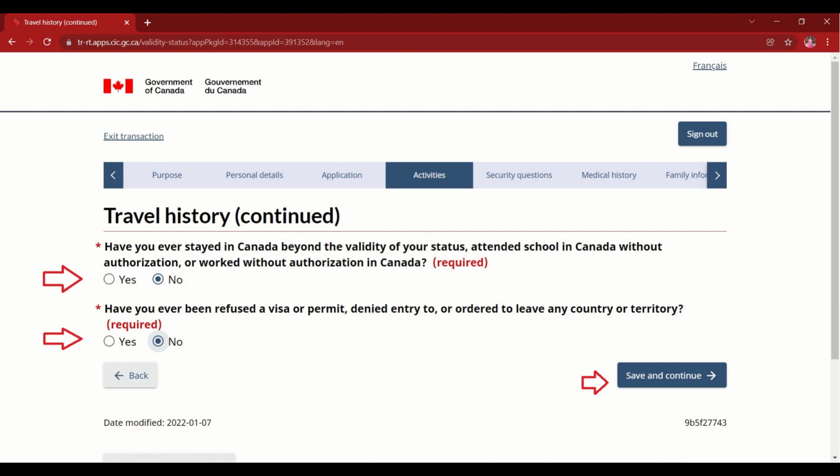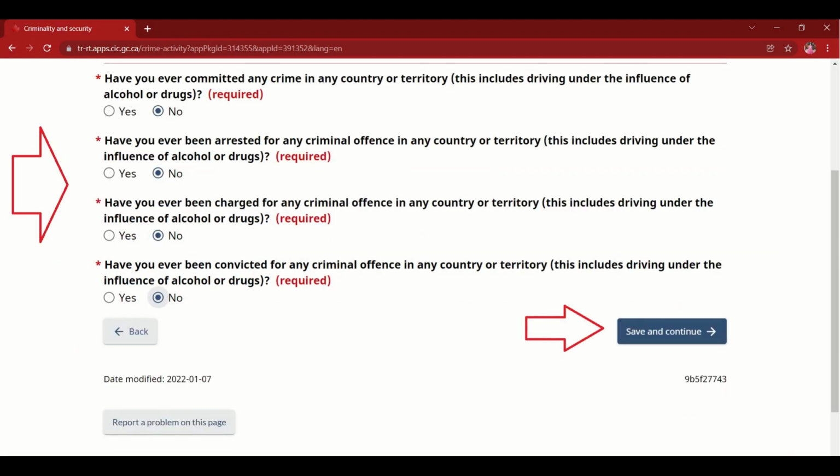It's again asking, have you ever been refused a visa or permit, denied entry or ordered to leave any country or territory? So choose appropriately, never lie, never give any false information to them. If your visa has been refused before, please click yes. Or if your permit has been refused, please click yes. For me, the case is no, so I click no, and then I press save and continue.